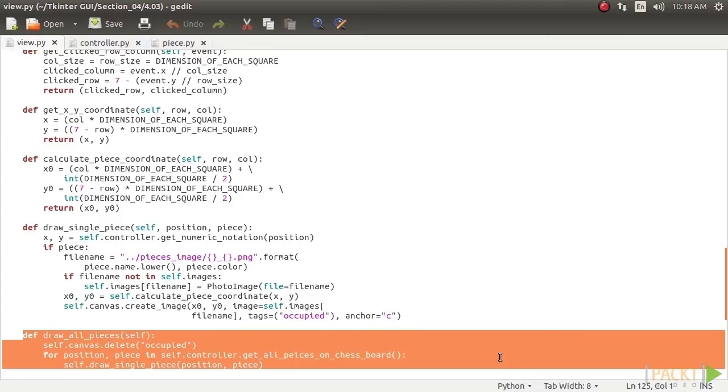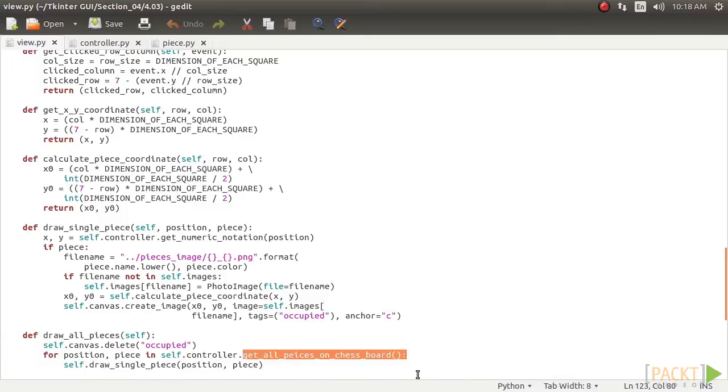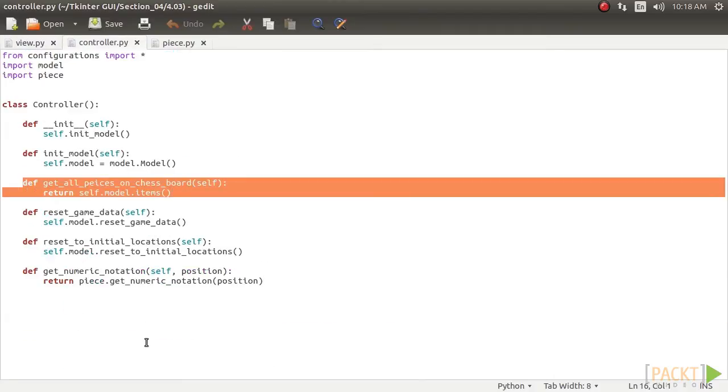A key aspect that you need to note here is that when we needed some data from the model class, say a dictionary containing all the chess pieces on the chessboard, we did not directly call the model class for the data. Instead, we requested the controller to get us the data from the model. The get_all_pieces_on_chess_board controller method is simply a wrapper around the actual method from the model class, which we can see in controller.py.